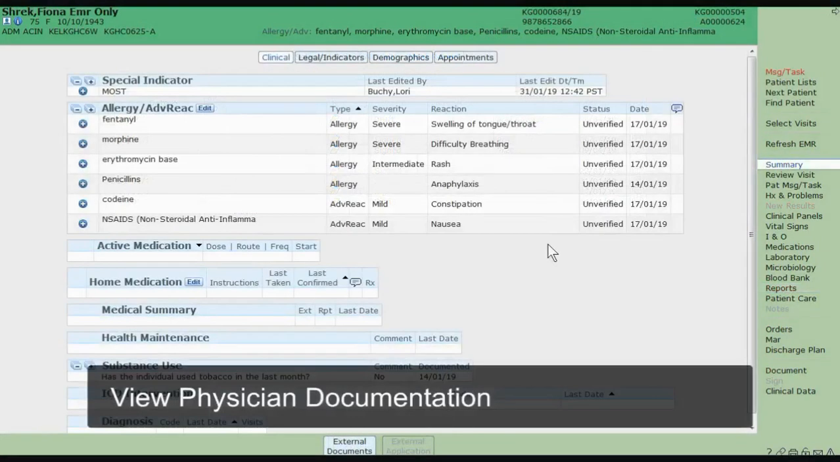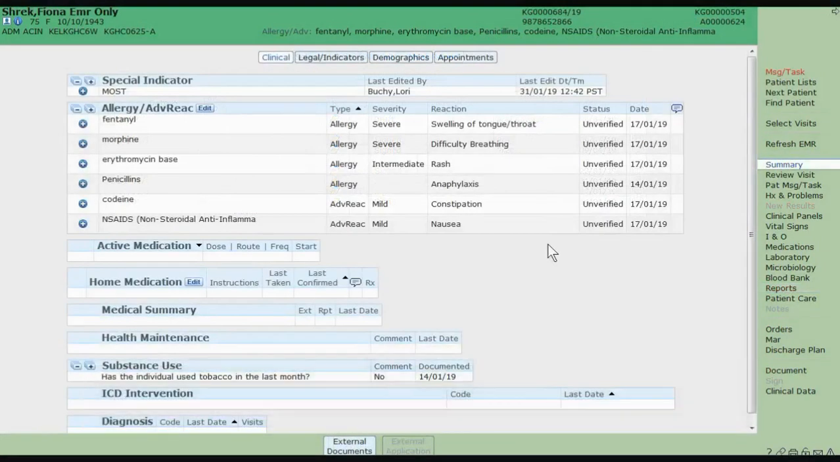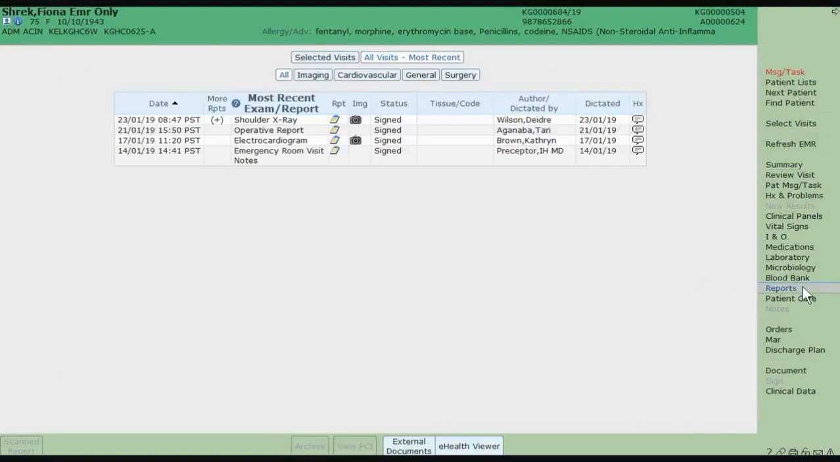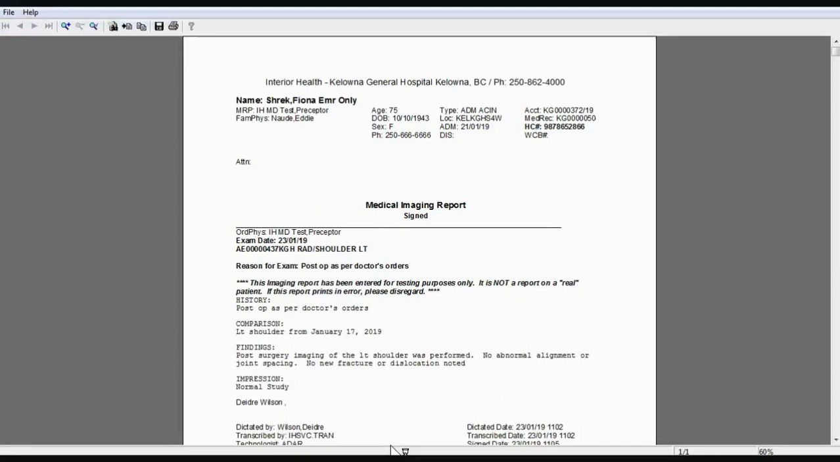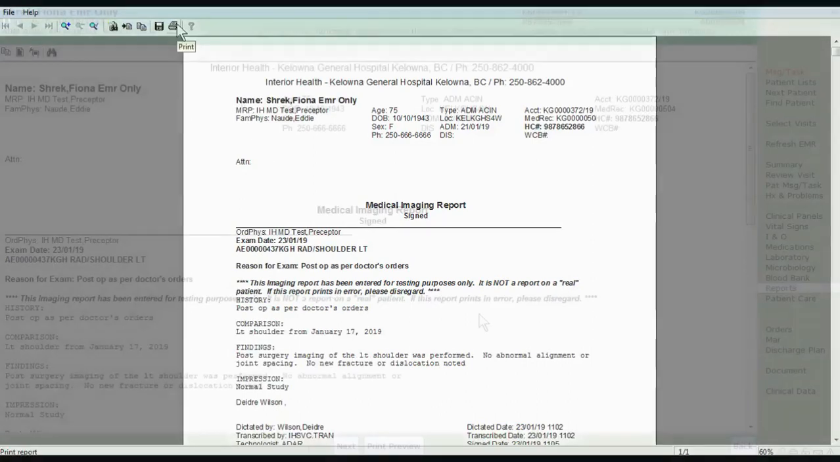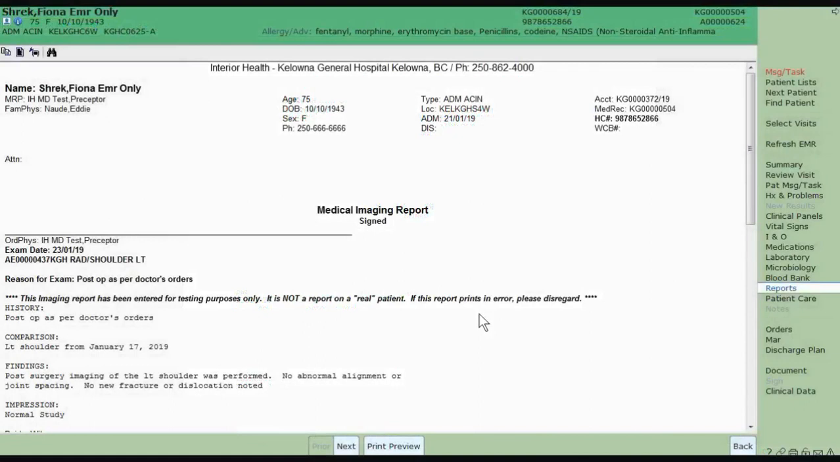To view physician documentation for a patient, go to the Reports panel. Click on the clipboard icon next to the report you wish to view. If you would like to print the report, click the Print Preview button at the bottom of the screen. Click the printer icon at the top of the screen to print the report. To return to the list of reports, click the Back button.